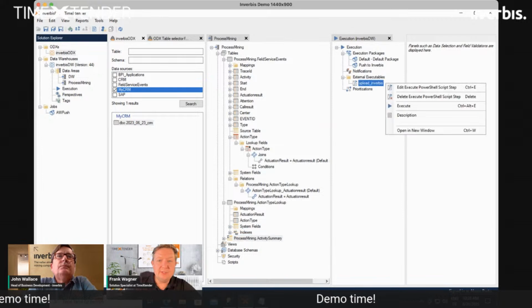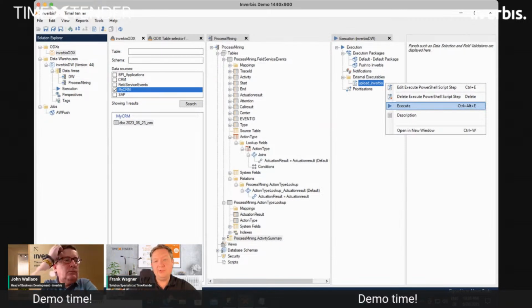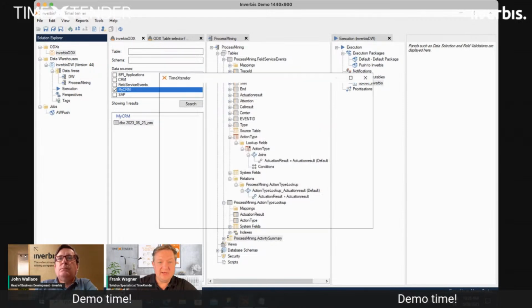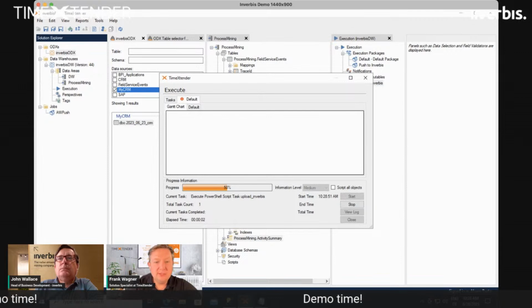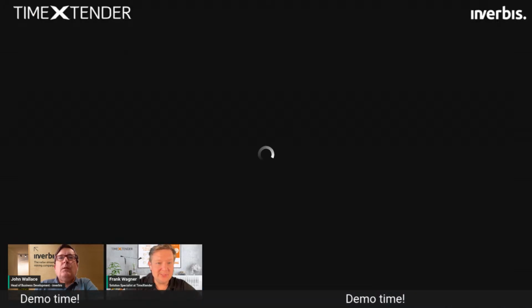But of course, today we want to use this to push the data out from here and upload it to Inverbis. This can also be scheduled, but I will just execute it now ad hoc and press the execution button here on this custom action that we have. This will push it out now to the Inverbis process mining platform. And John will tell us a bit how that works.